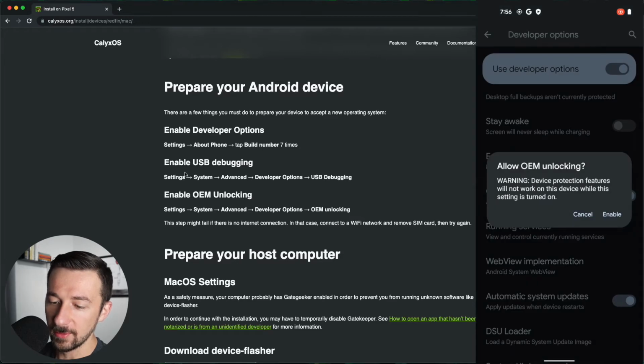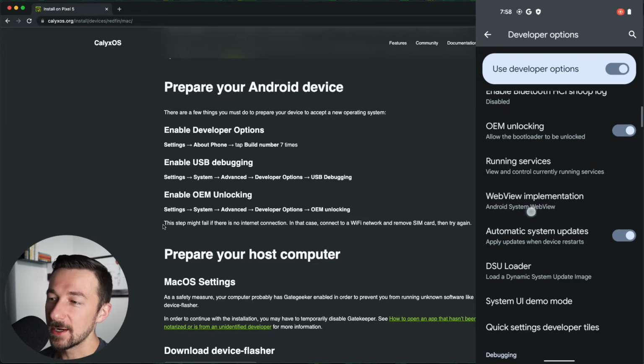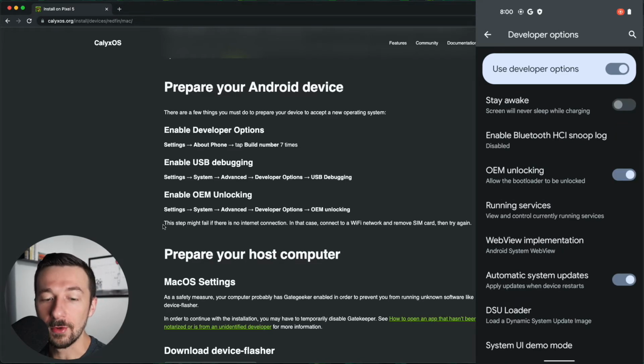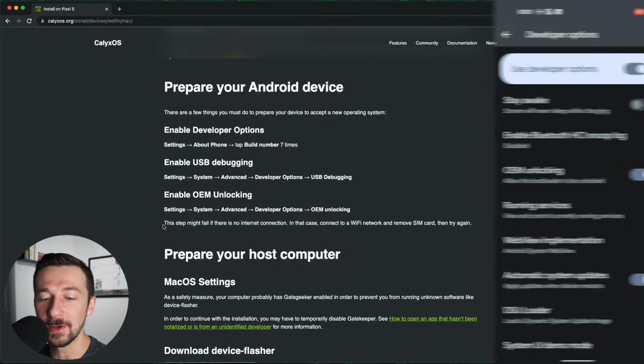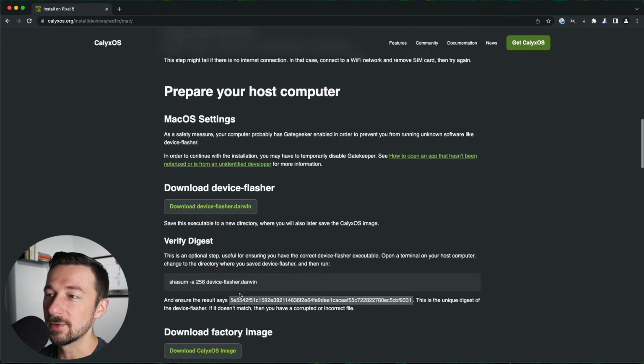Quick warning, click enable. So a quick notice they have on the site, this step might fail if there's no internet connection. In that case, connect to a Wi-Fi network and remove the SIM card. So if OEM unlocking is grayed out for you or you're not able to enable it, more than likely you just need to connect to Wi-Fi and that option should become available. Or you have a Verizon-based Google Pixel, in which case OEM unlocking is not supported and you cannot install CalyxOS.